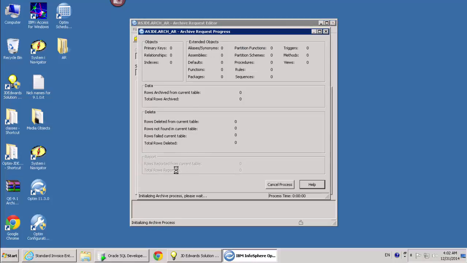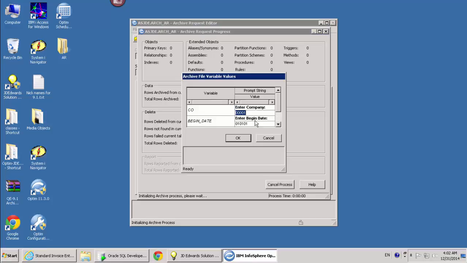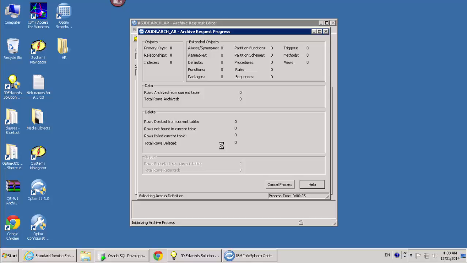When the archive file variable values window is displayed, give the following information. Company 00317, begin date 11-2001, end date 11-2366. Click OK to execute the archive process.